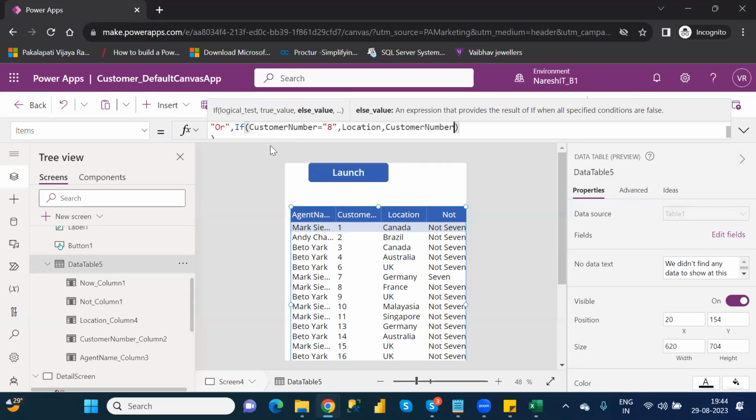So when this works, that means if the customer number is equal to 8 in the customer column, for those rows the location value, France, will be displayed. Otherwise, the customer number will be displayed as it is. That means if the customer number is not equal to 8, whatever customer number is there, it will display. But whenever the customer number is equal to 8, France will be displayed. This is what my target is.